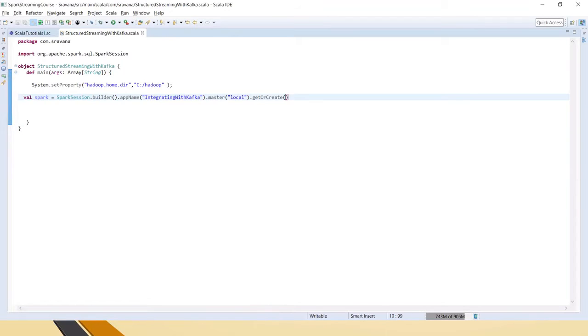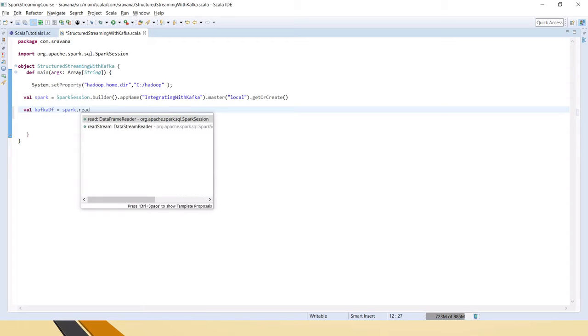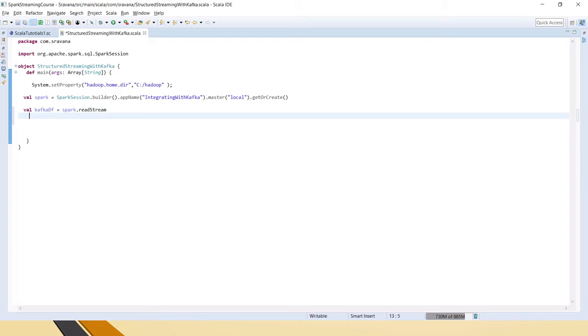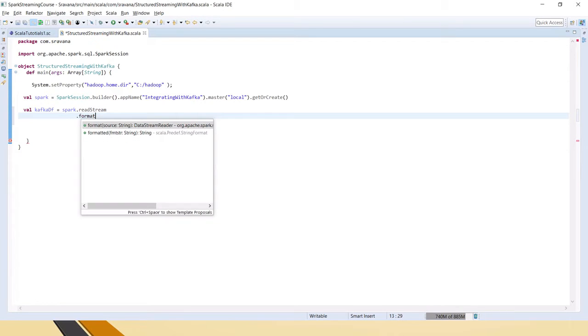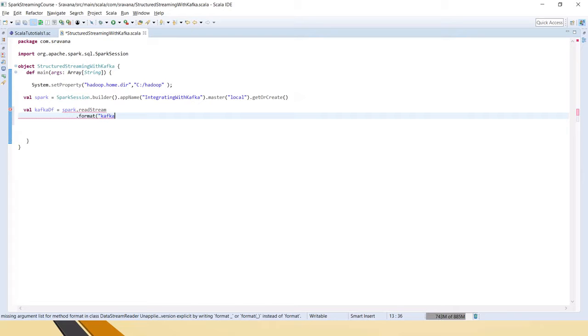So I have created a Scala object, defined the main method, created the Spark session. So I'll create a Kafka DF, some name I am giving. So what, Spark dot, here we have to give the readStream. Okay. And then here we have to mention the format as Kafka.